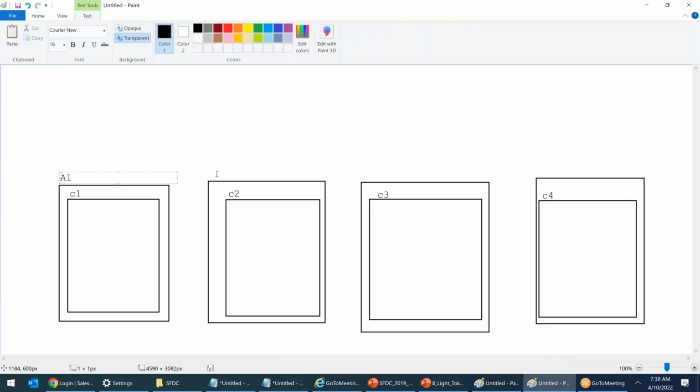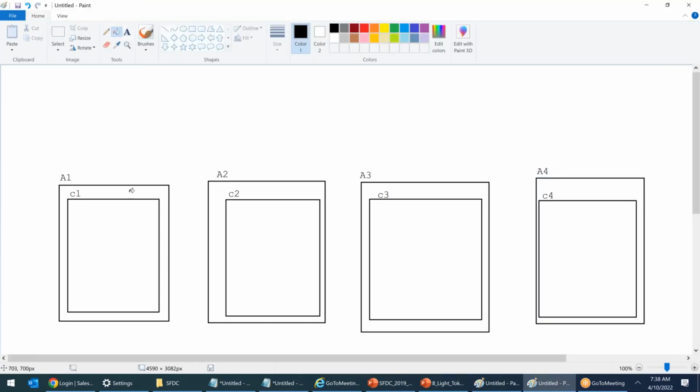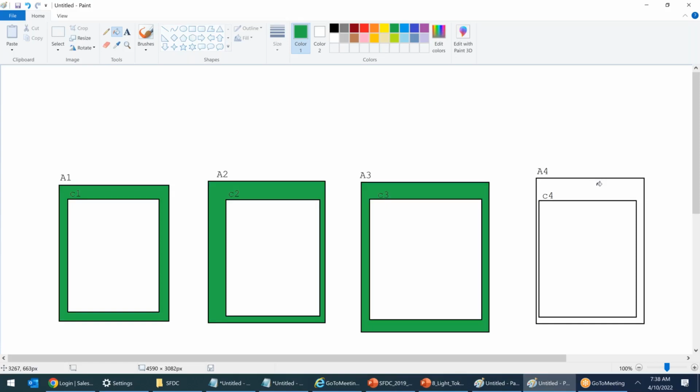A1, A2, A3, A4. Well, let's assume a scenario here. Let's assume that there are multiple applications or there are multiple components. You can take any scenario, your wish. Multiple applications or multiple components, anything is fine.